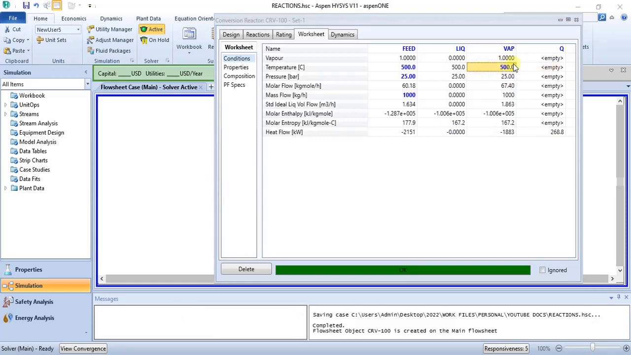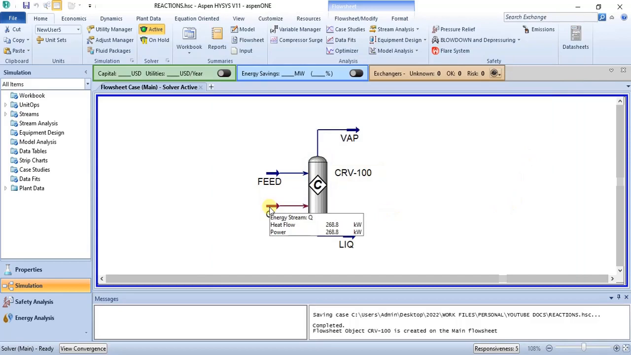This is just an assumption for illustration. Once I specify that, you see the whole system solves again, and the heat duty is calculated for that particular energy stream: 268.8 kilowatts. So you require 268.8 kilowatts to maintain that temperature of 500 degrees Celsius, so that you can also have it in your outlet.